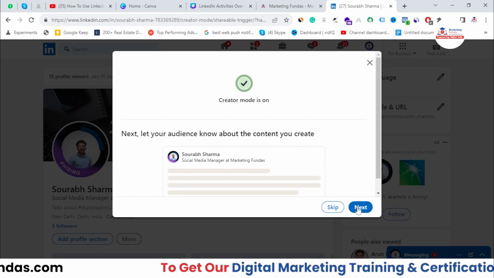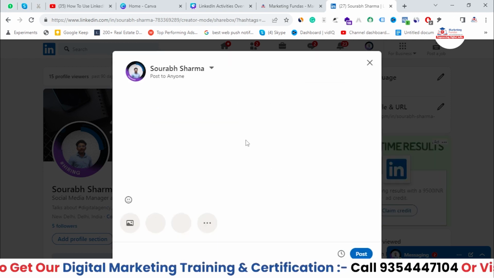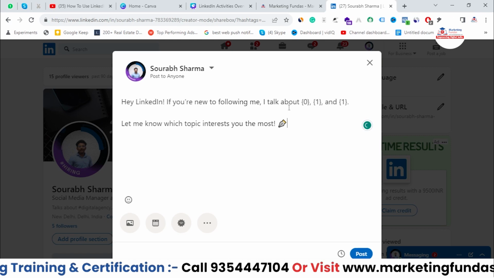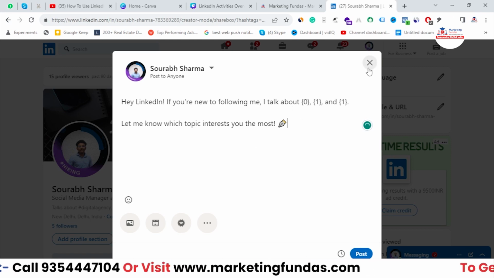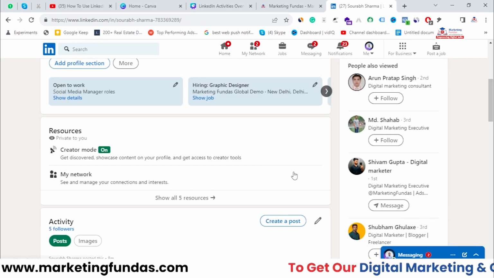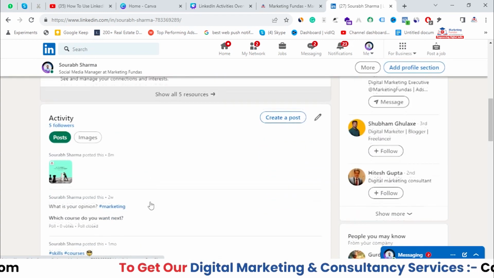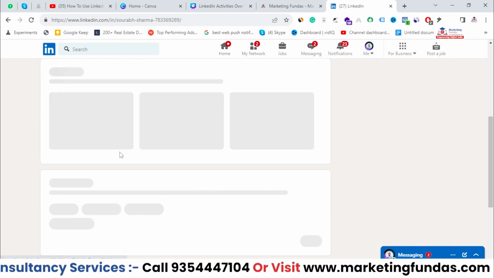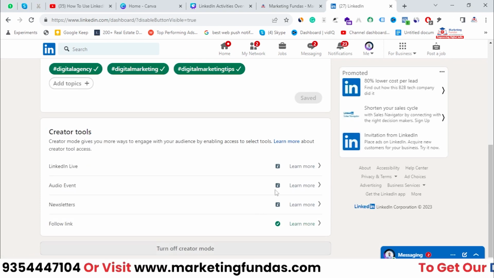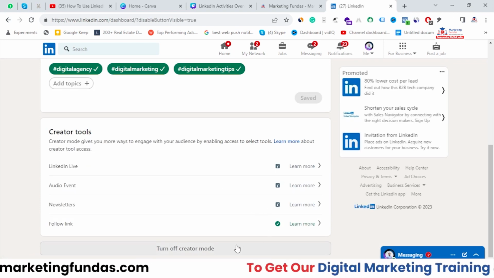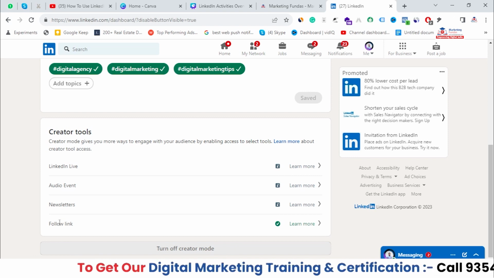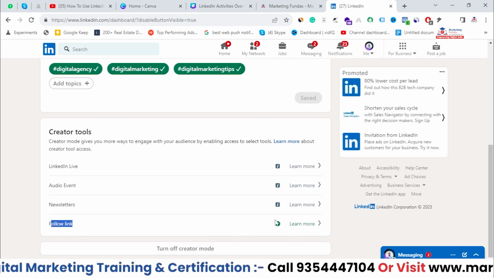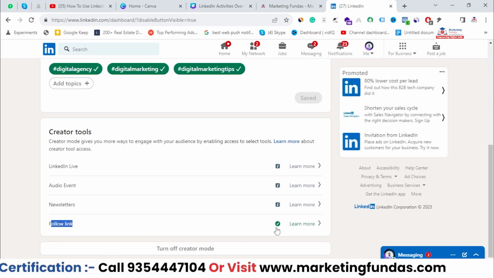Basically the creator mode. Let me click on next button. No, I don't want to post that I'm a creator on LinkedIn right now. If you want, you can post it as well, right? So now you'll be able to see that the creator mode is turned on, but still I'll not be able to get the access to newsletter option. As you can see, I've got only follow link option over here. Basically the follow link feature I've got, right?